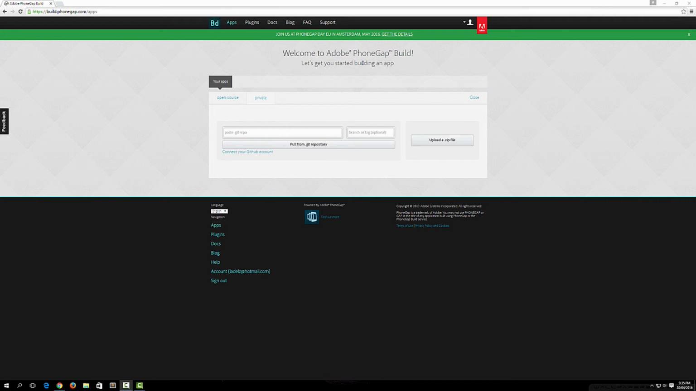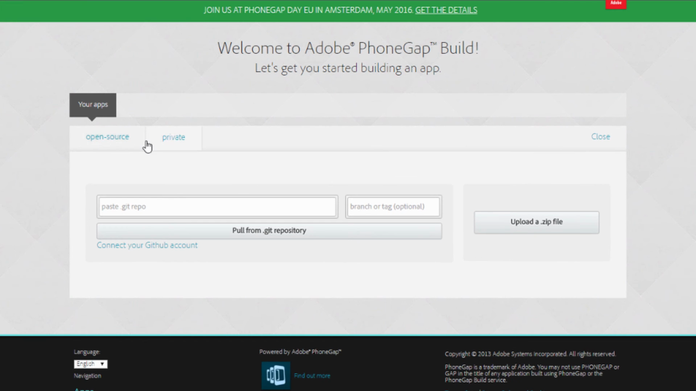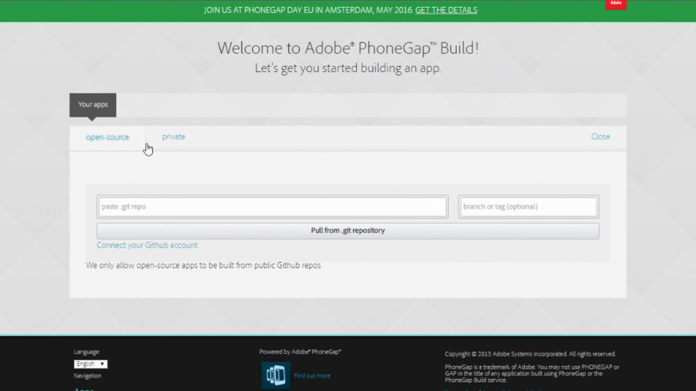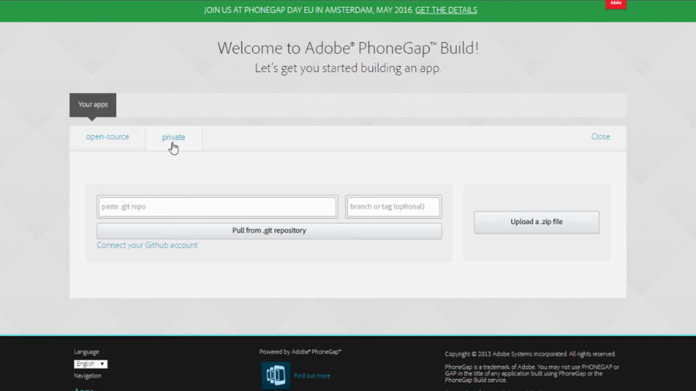After you've signed in, you'll be hit with a welcome page. This welcome page has a couple of tabs, an open source tab and also a private tab. Ensure that you have the private tab selected. You'll also see that you can paste a Git repo and pull from a Git repository. You can also connect to your GitHub account. We won't be covering any of this in this lesson.